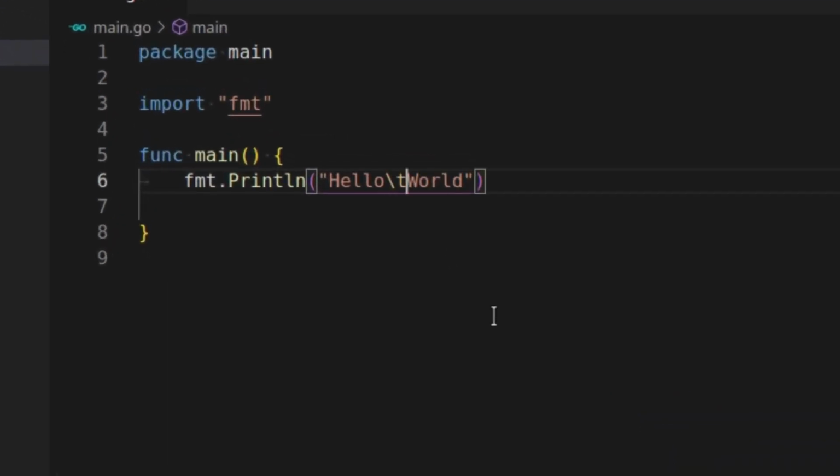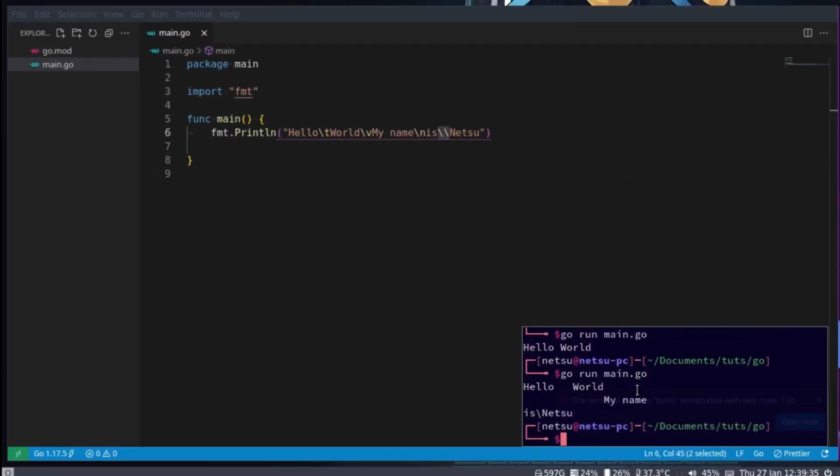For example, \t would mean tab. And in here we can maybe have something more like my name is Netsu. And in here we can say \v, which means vertical tab. And in here we can use a \n to mean go to the next line. And here we can use two backslashes to do a backslash. Let's run this and see what we get.